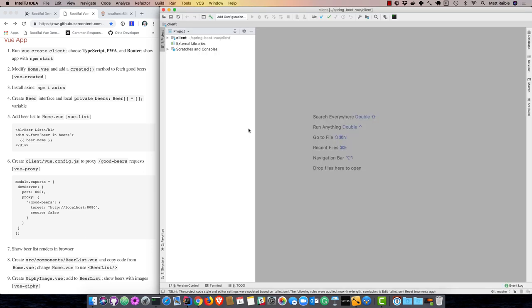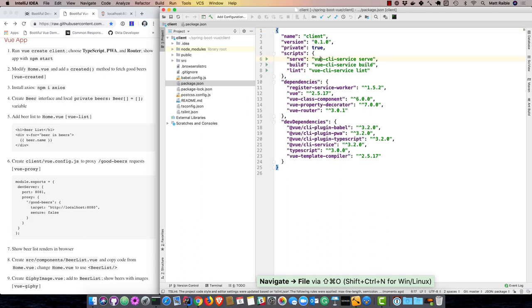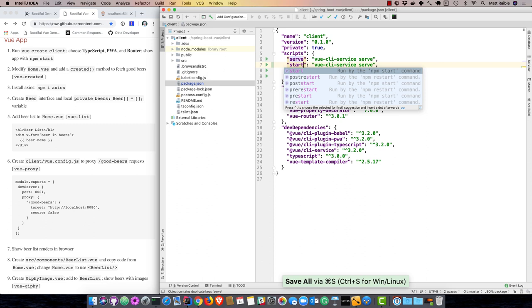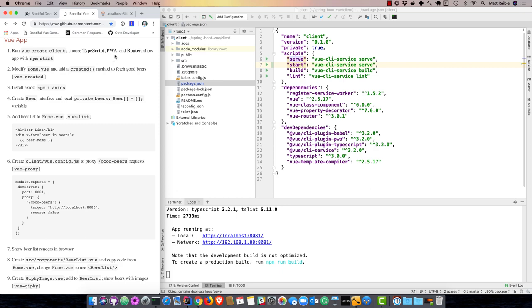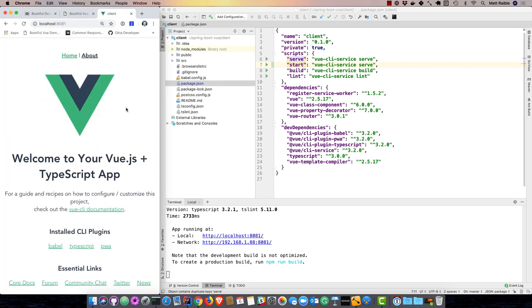So I'm going to go back to IntelliJ, I'm going to open up package.json, I'm going to make npm start work. So you can do that by just duplicating the serve command and putting start in there. And start is one of those commands or scripts from npm that allows you to run without two commands. Test is another one, as well as build. I think you have to run npm run build. So now we can do npm start, and our app is running on 8081. So you can see this is the default Welcome to Your Vue plus TypeScript App.